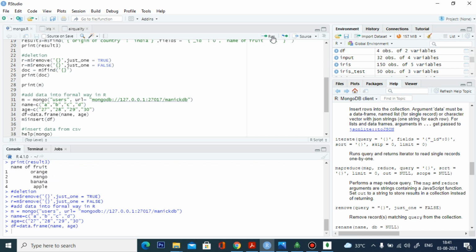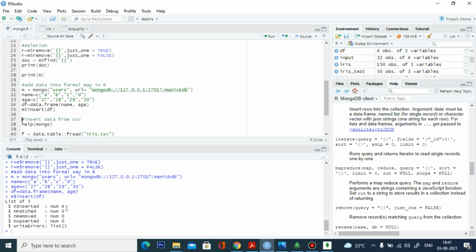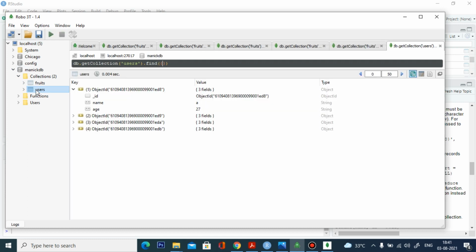and I'm going to insert this data into our MongoDB. So here the 4 values are going to be inserted. Just go to this and refresh this, and go to the MongoDB under the collection. We have created the new database called users. So within the database we have inserted the 4 documents.